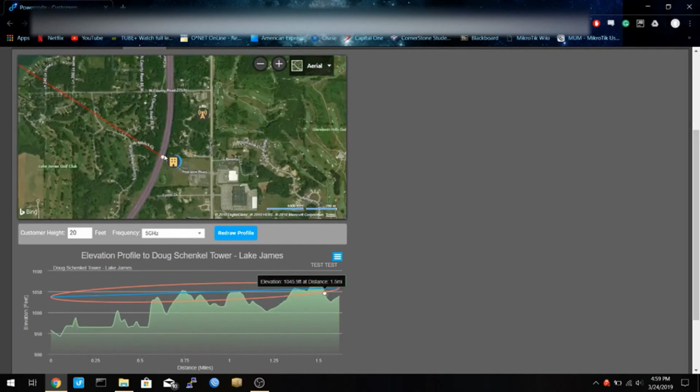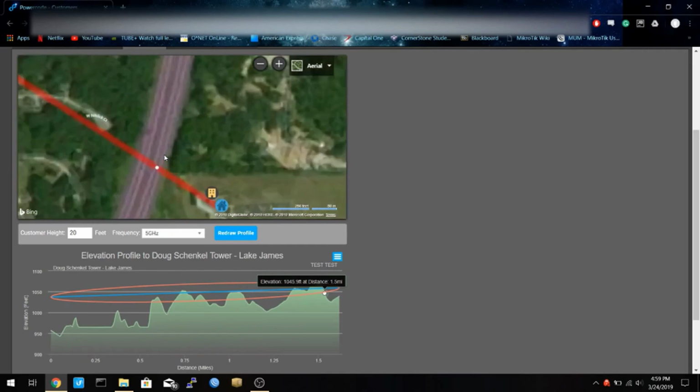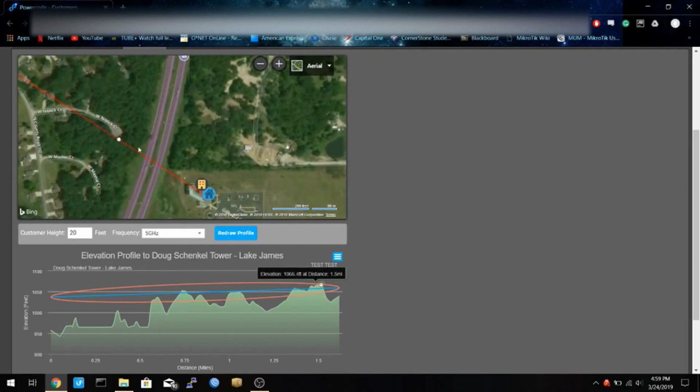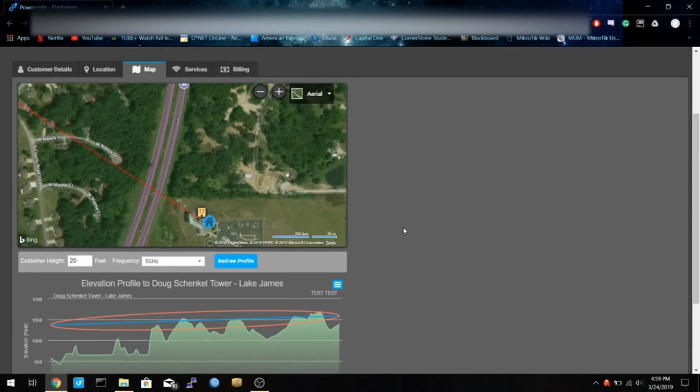Someone's elevation profile might look really good, but then at the same time you could have a situation like this where they might be shooting right through a big group of trees, and they might not actually be able to get service. So I'll show you this.